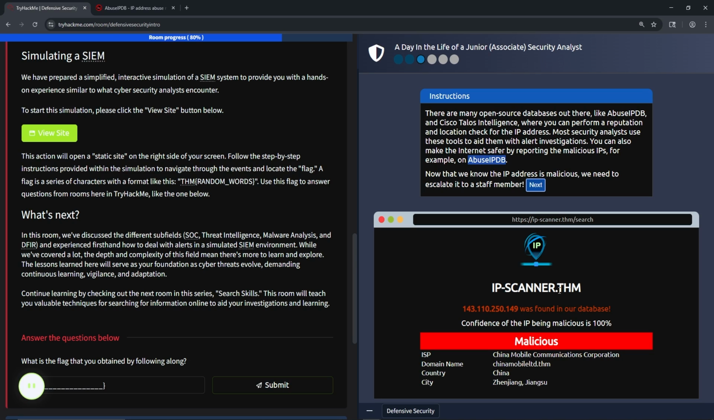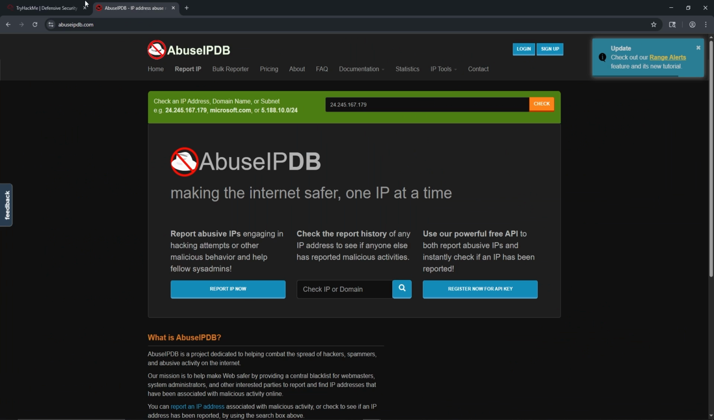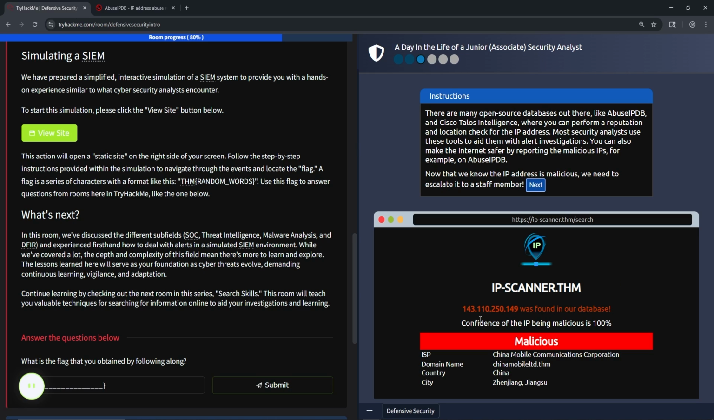So we got this here, ipscanner.thm, and this was found in these guys' database. So this is basically the fake version of this right here. Confidence of the IP being malicious is 100%. ISP China Mobile Communications Corporation, domain name China Mobile Ltd.thm, country China, city Zhangjiang, Jiangsu.